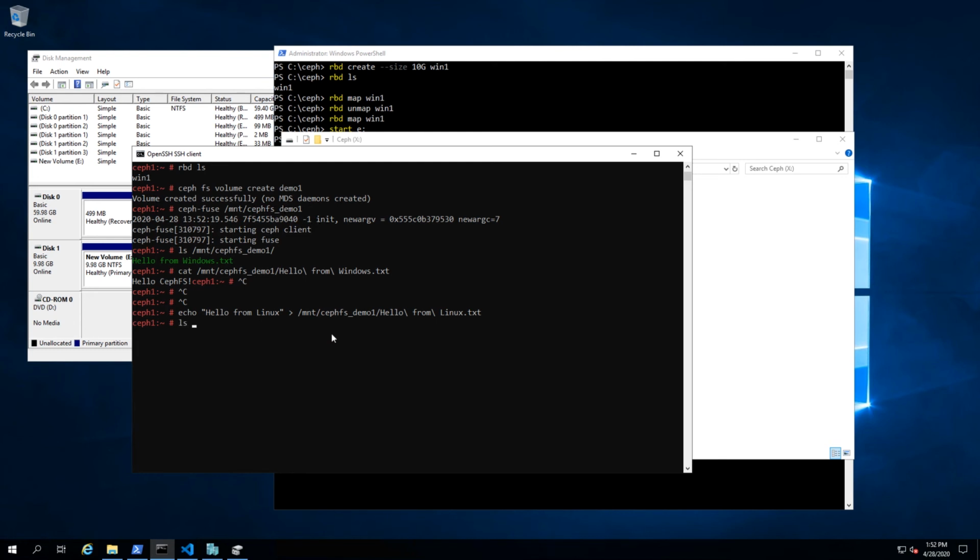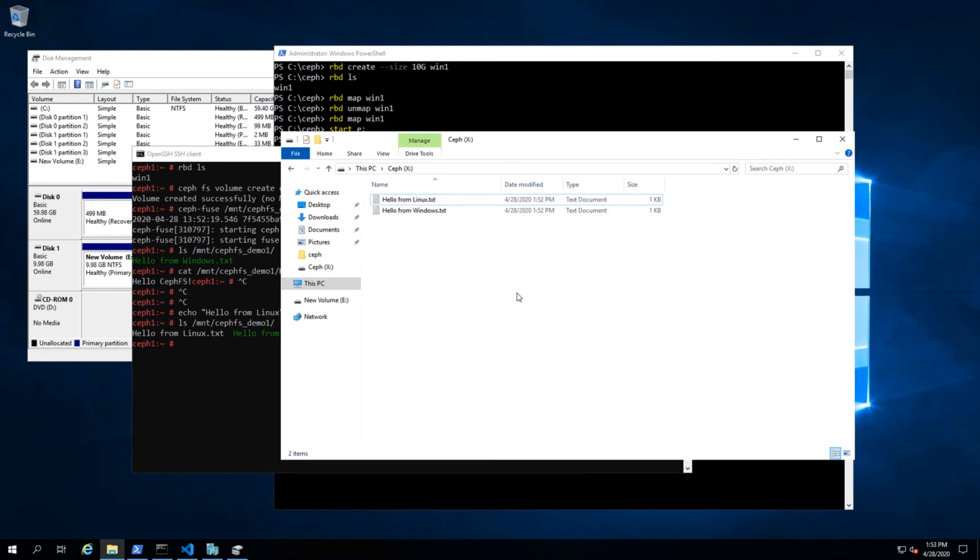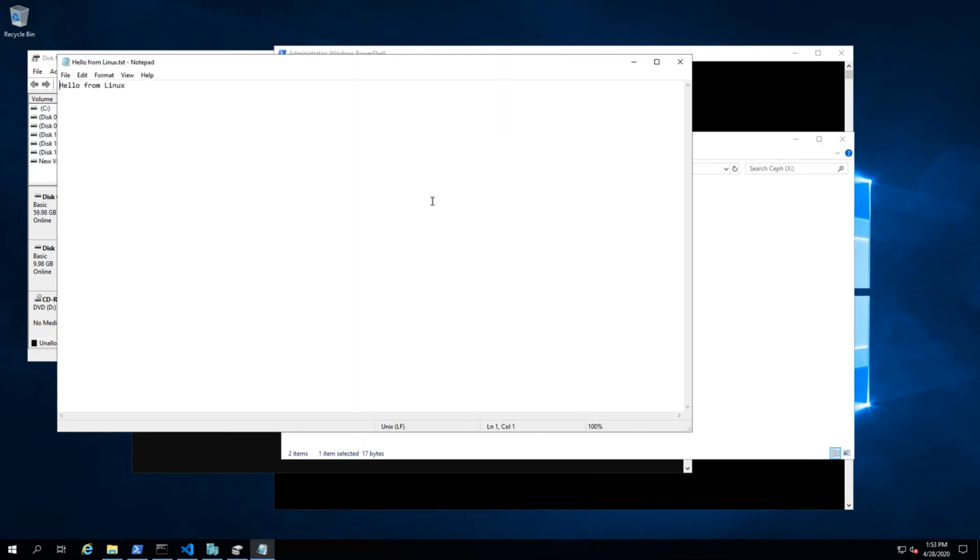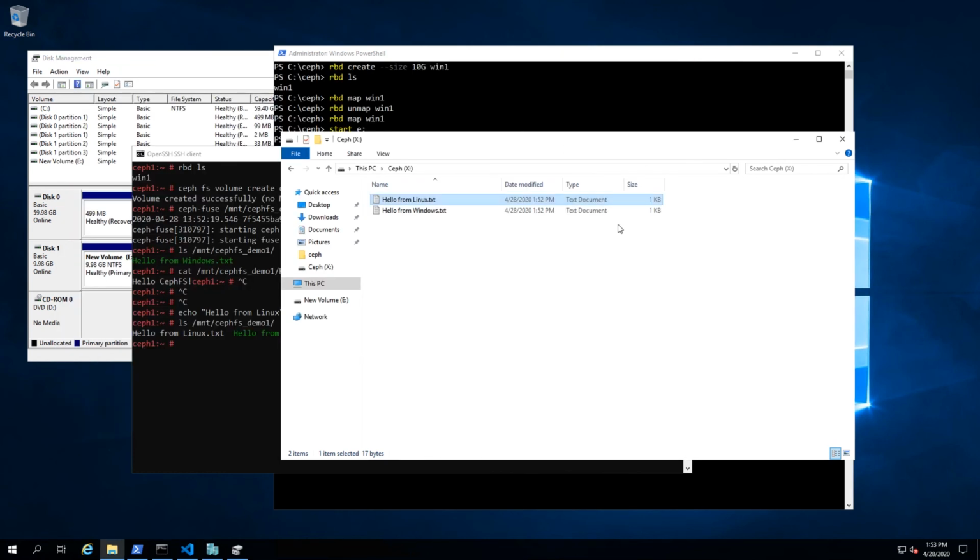And here is the file. So you can see we have both files there. If I refresh here, I can see the second file, and if I open it, I see all the content. So this is shared perfectly transparently across Linux and Windows.